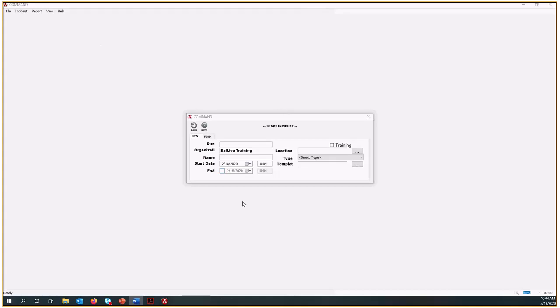Once you get into command, it should bring you to the start incident screen. To start a new incident, what you need to do is type in the name of the event. This could be whatever you want it to be. There's an option up here at the top for a run number. For this, we're just going to type in command.